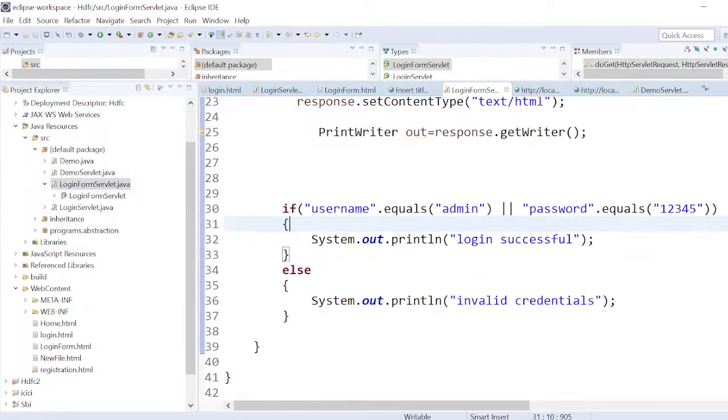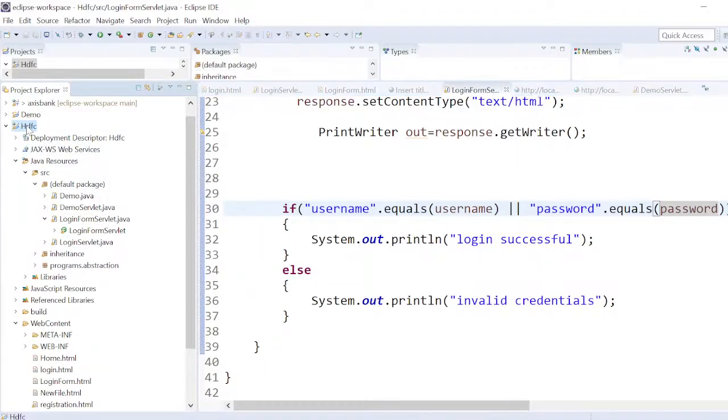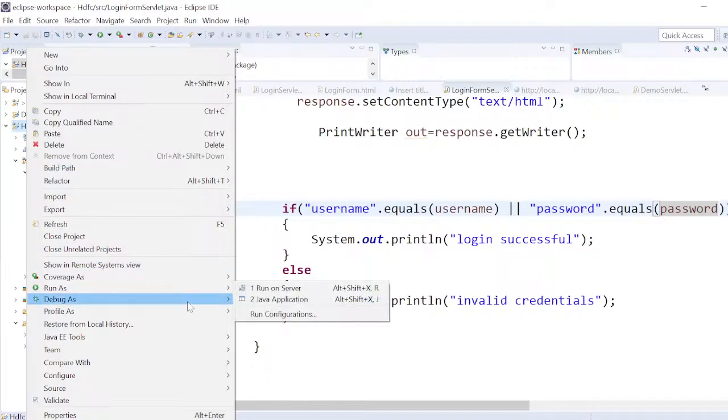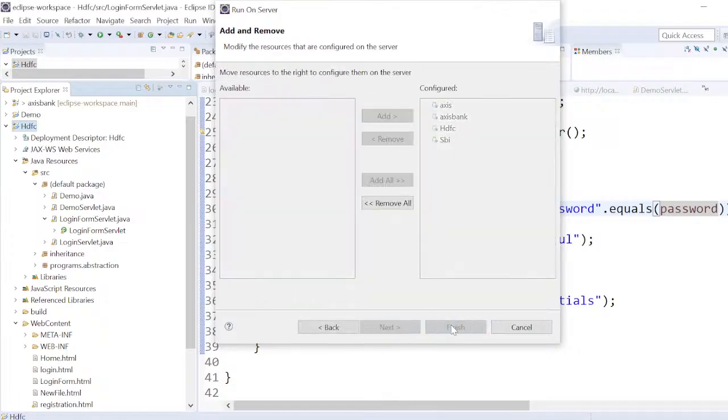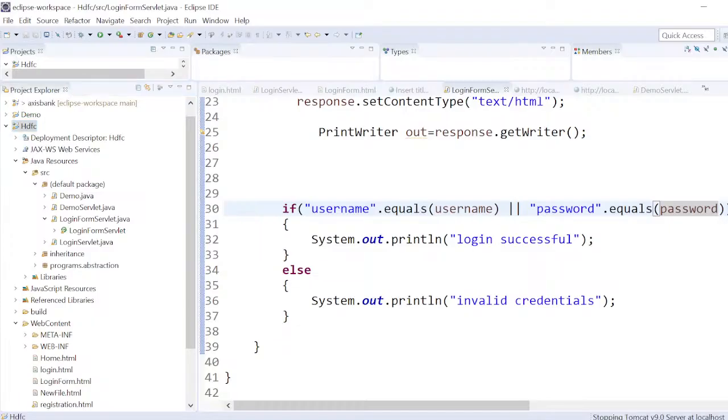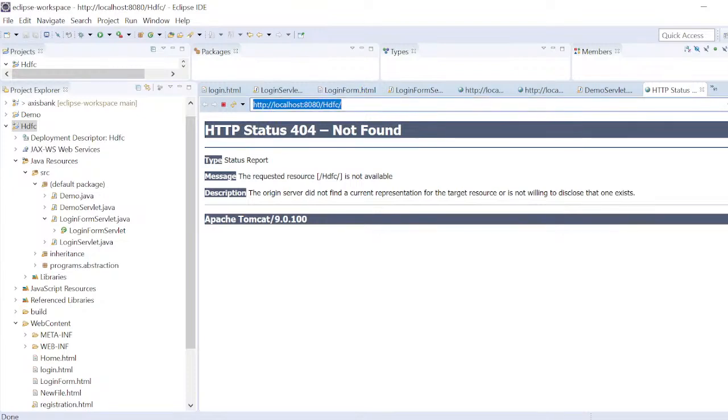Coming to here, you can take it as username, and here also take it as password. Now save this one and deploy the entire project. Right click over the project and do the deployment. Give the file name login form .html.